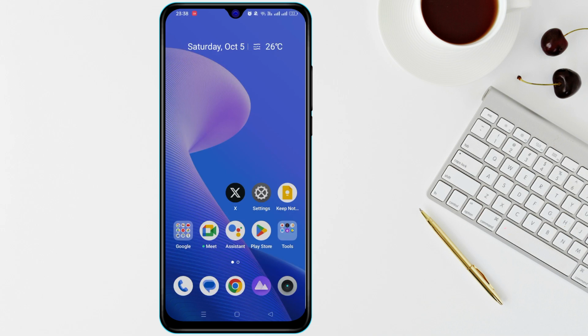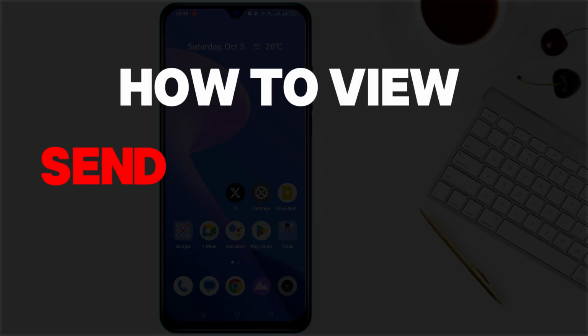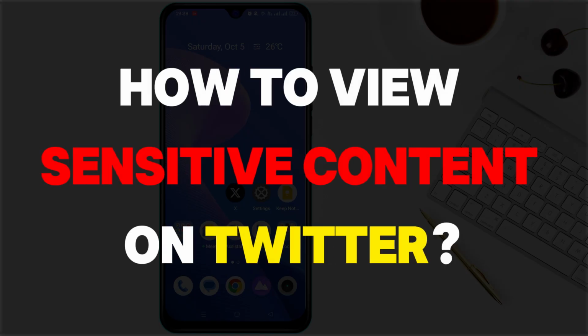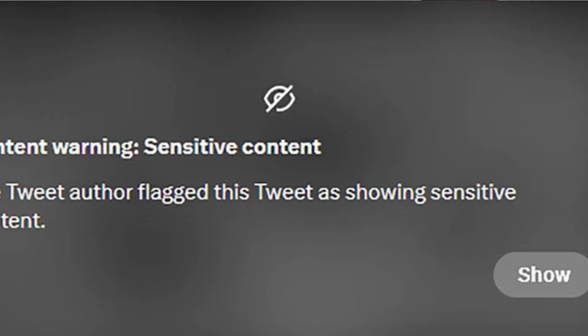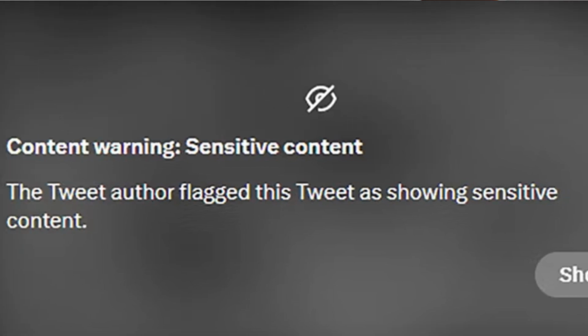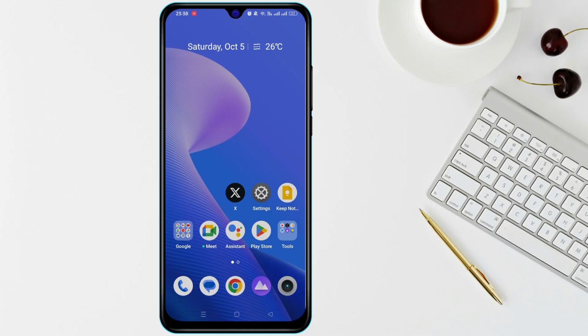Welcome to this quick tutorial on how to view sensitive content on Twitter using your Android device. If you are getting the message that this media may contain sensitive material, and you want to view it, here is how you can fix that.